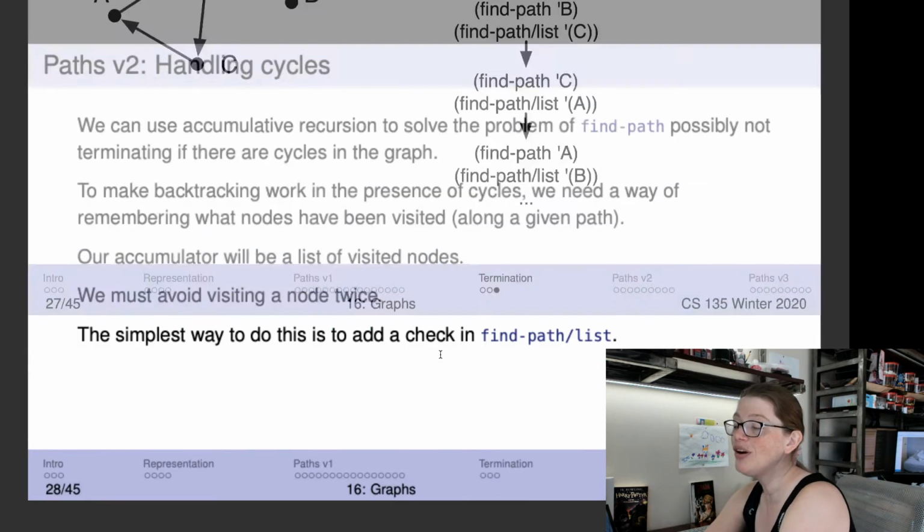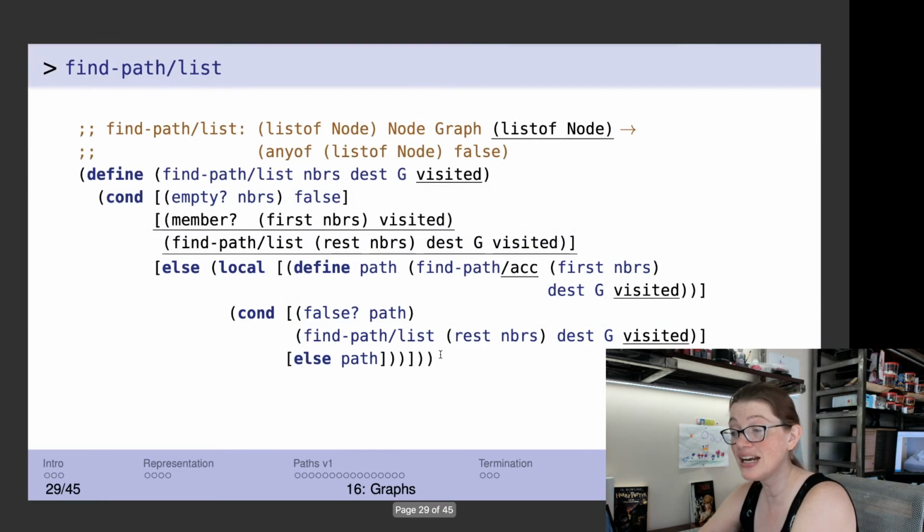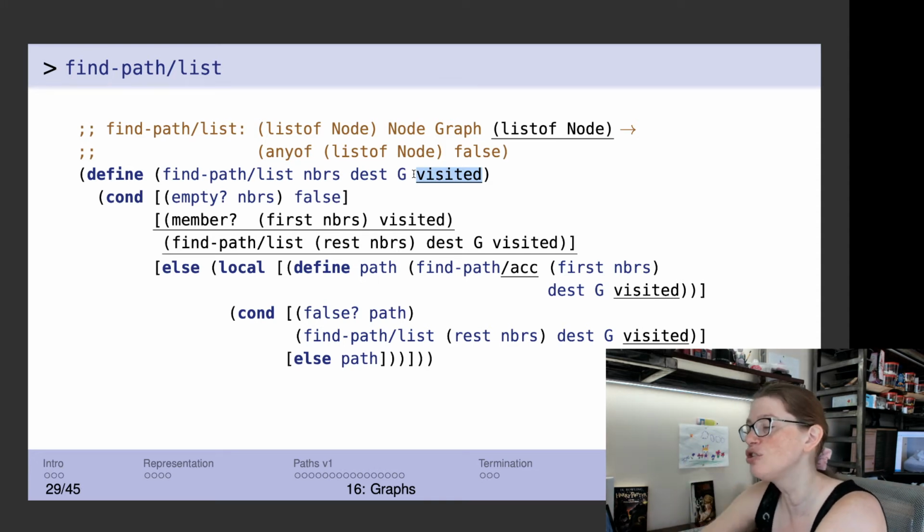And so what we're going to do is add an accumulator that's going to keep track of all of the nodes that we've already visited. And that will get rid of our cycles. So it's a teeny tiny modification. Let's look at find path list. So first we're going to add an accumulator called visited, and that is a list of nodes that we have visited on our current search.